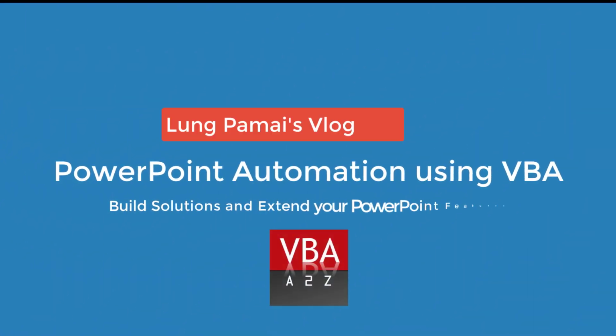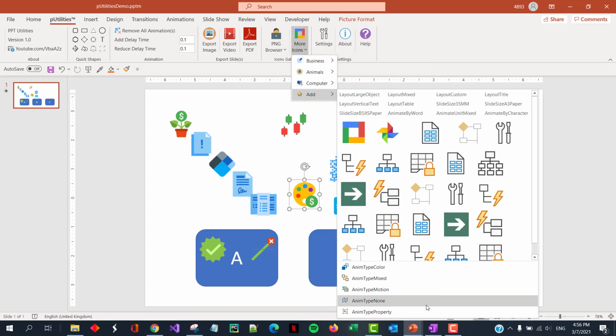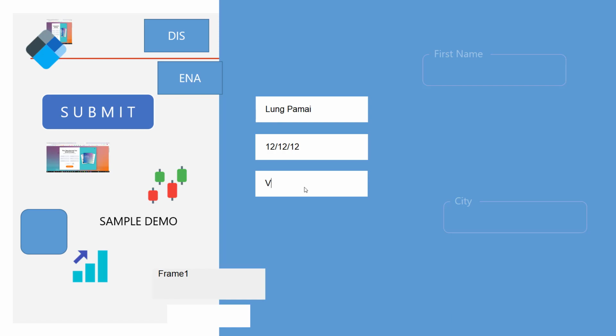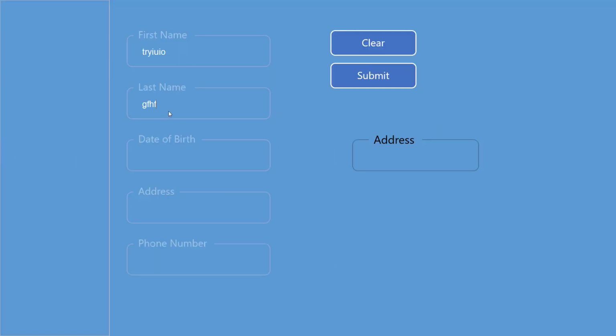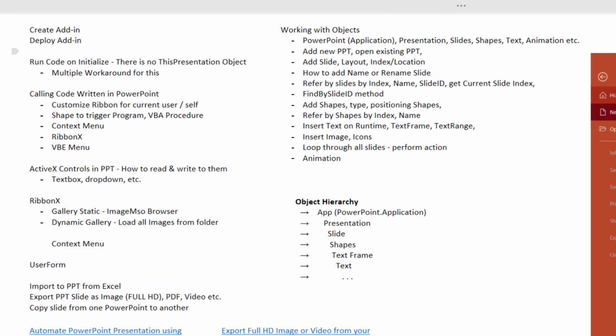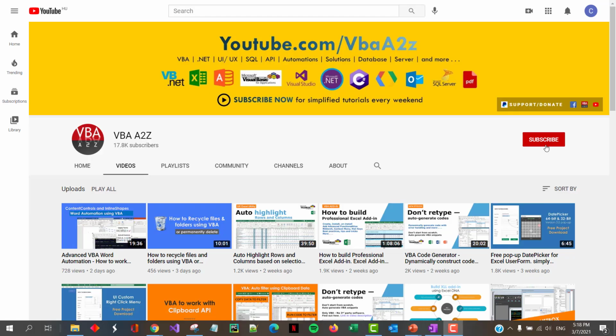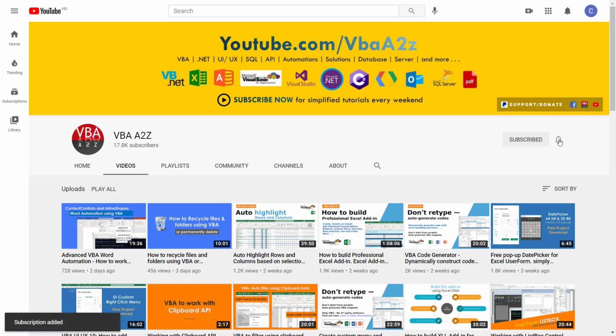I'm Long Pamay, and in this series, I'll guide you in detail on how to use VBA to work with PowerPoint. Post completion of this course, you should be able to understand and work with all major components within PowerPoint, extend or develop solutions for PowerPoint, and also learn how to integrate with other applications like Excel. These are the high level points that I'll be covering today. As we dive in, I'll be sharing more tips and tricks and workarounds for issues you might encounter.